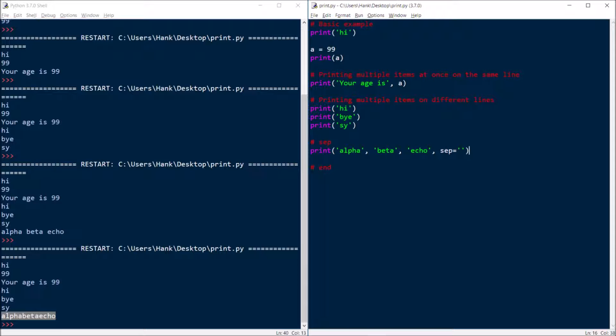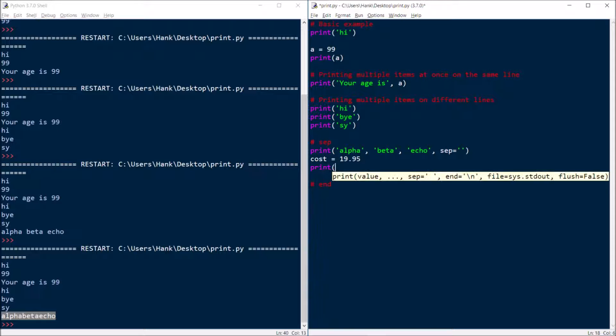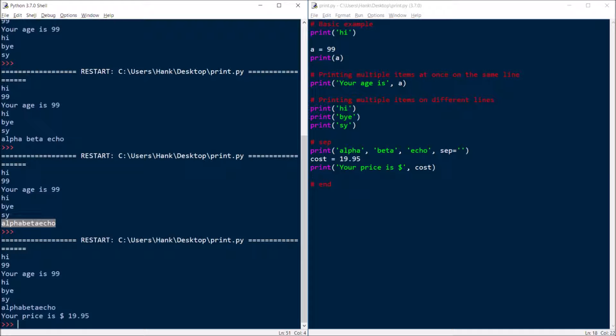This can be really useful if, for example, you wanted to have a label formatted in a certain way. So maybe you've got a variable with the cost of something. Maybe it's $19.95, and you want to say, your price is, and then you have your second argument, right? Let's put a dollar sign in here. Without putting sep in there, look at the output. See how that space appears in between the dollar sign and the one? You might not want that. So what you can do is add another argument here, and say sep equals nothing, right?